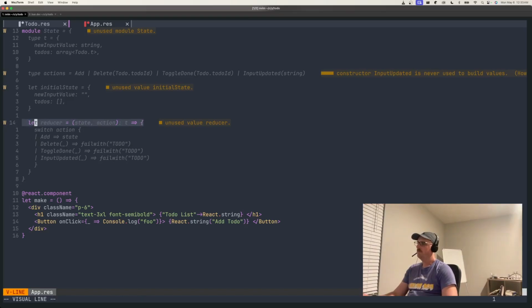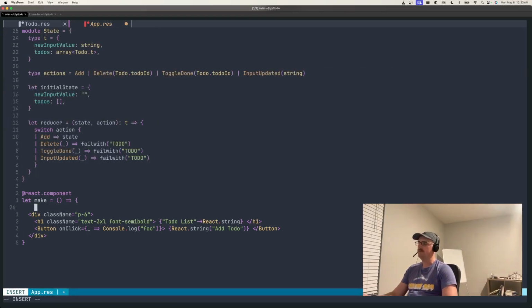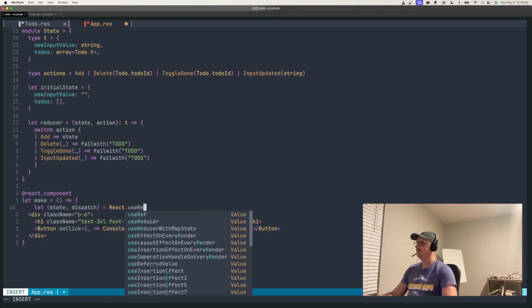Okay, cool. So we have this at least scaffolded. We'll come back and implement those different cases there, the different branches of our switch statement. But we'll do that as we go. So let's go ahead and add our React reducer here.